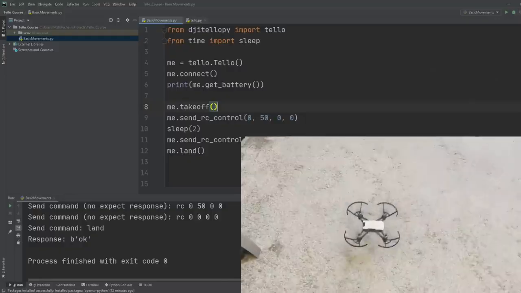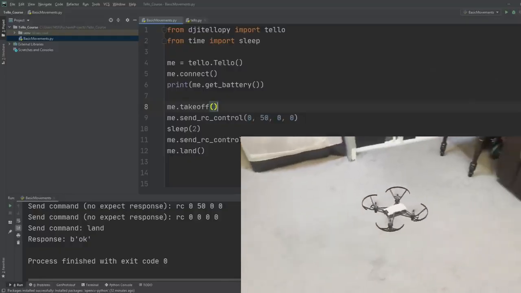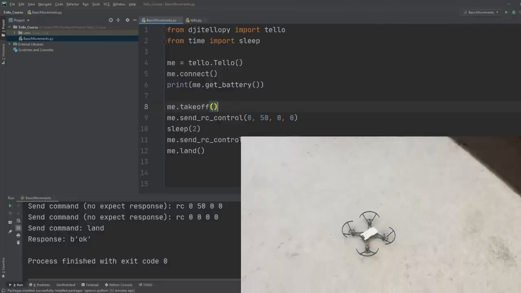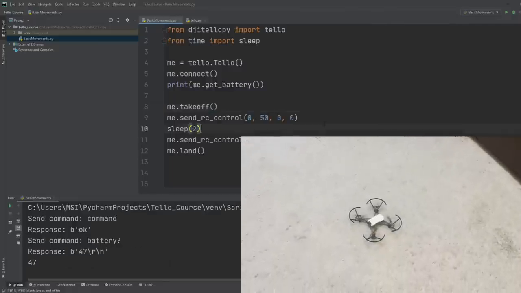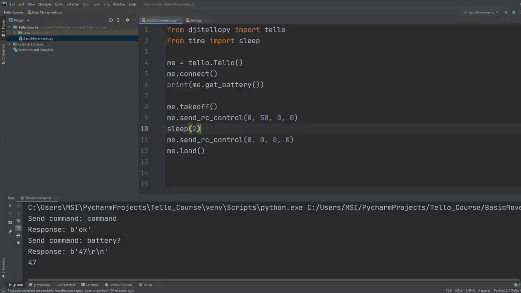So as you saw, it took off, it went forward for 2 seconds at the speed of 50 and then it landed. So now we can move the drone towards the right as well. So we can copy this, and as we know, the first one is basically left and right. So we can change this to, let's say, 30, and let's see what happens.